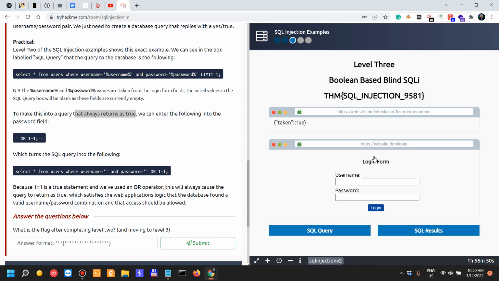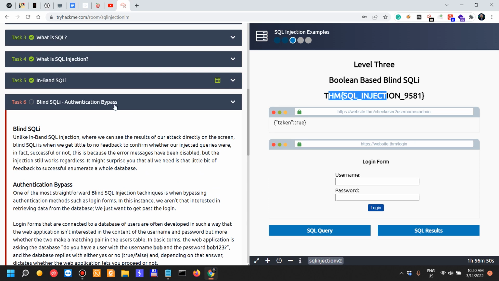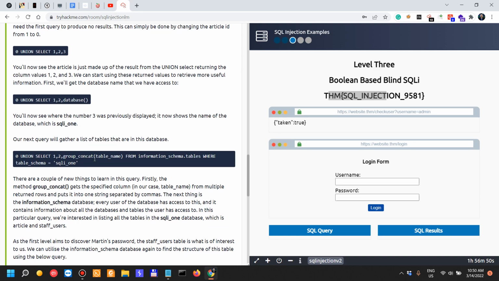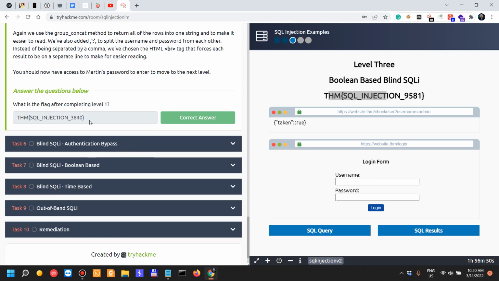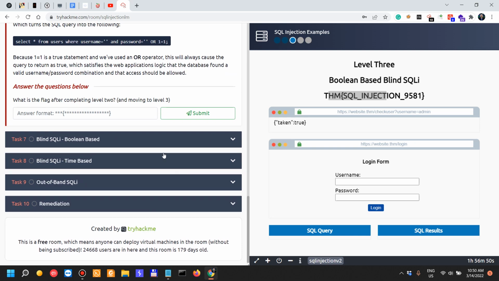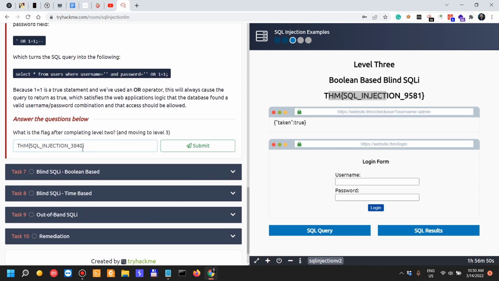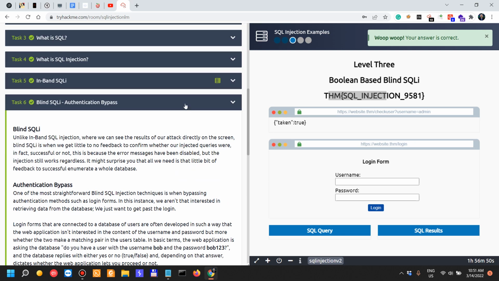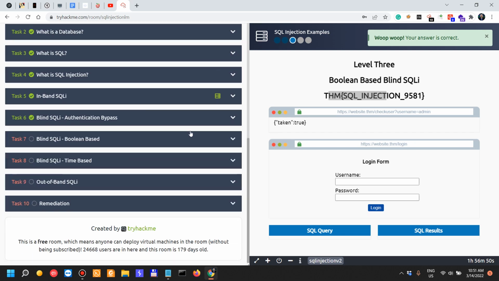Level 3, I believe this is the one that we need to import, right? Let's copy the one from here and then just put it in here with 9581. Alright, task number 7 is done.